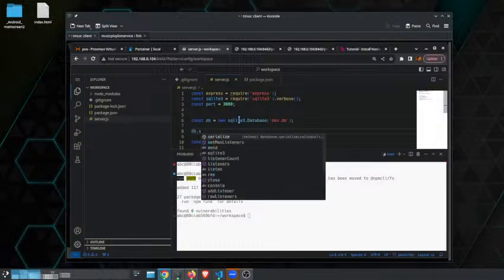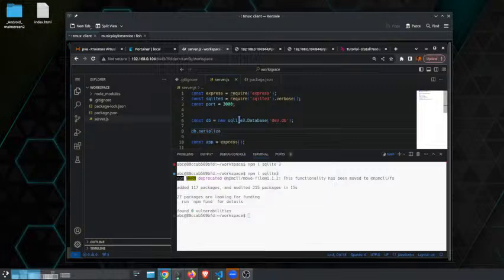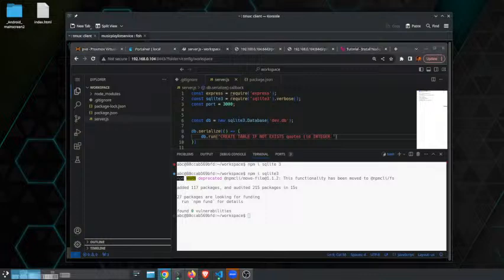db.serialize, and that takes in the callback. I'm going to do a db.run, and I need to give it some sort of a thing. So I want to create table if not exists, and the table's quotes. I want it to have an ID, which is an integer. What else do I want? Actually, that's going to be its primary key, isn't it?